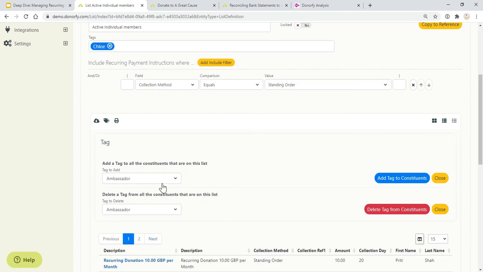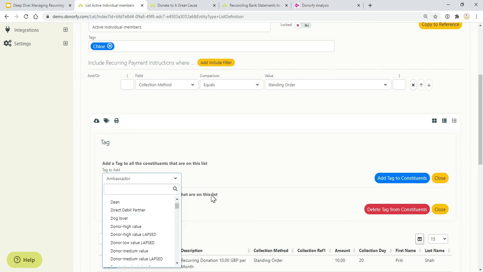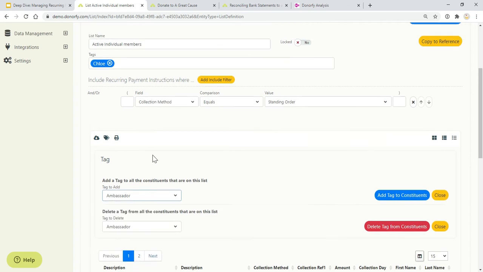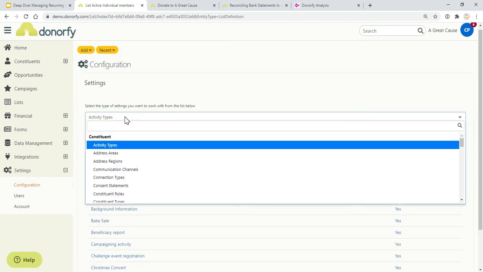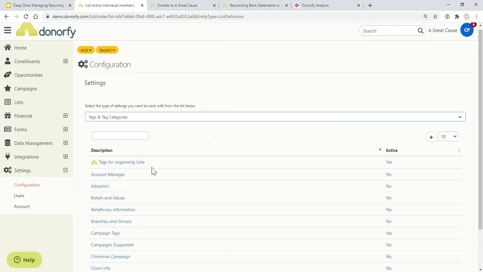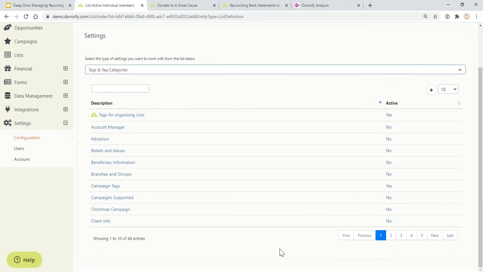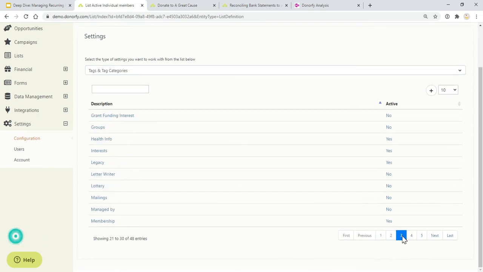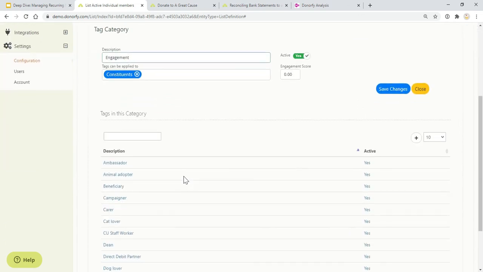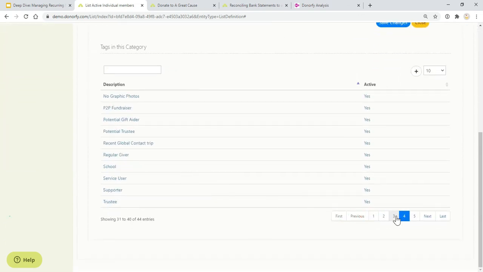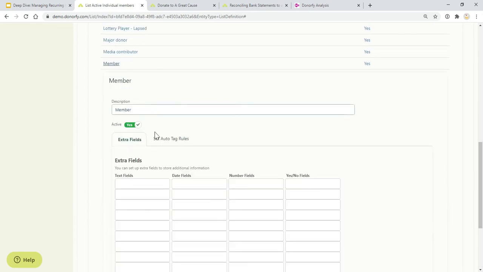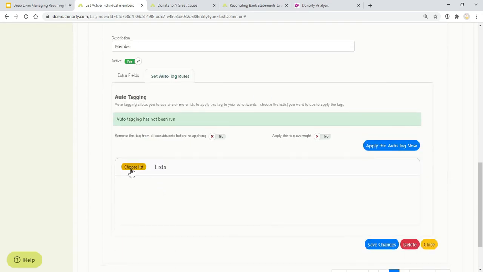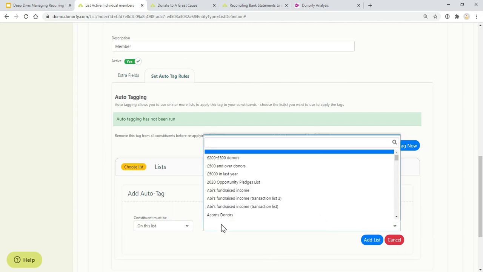So if I wanted to add a tag to say that they had an active RPI or they were a member, I can do that. But to make it automated, you just go to configuration, tags. I can then find the tag that I'm looking for. So under engagement, it might be their member, for example. So this is my member tag, and then auto tag rules are that they are in my member list.